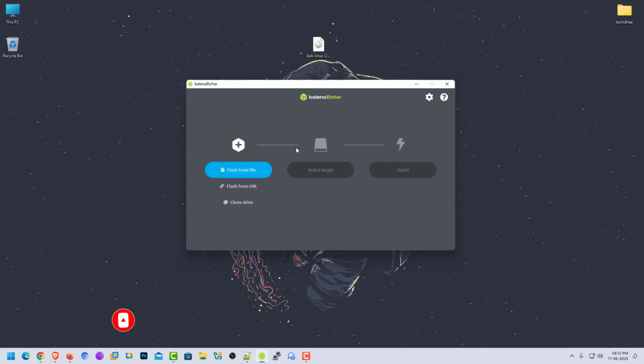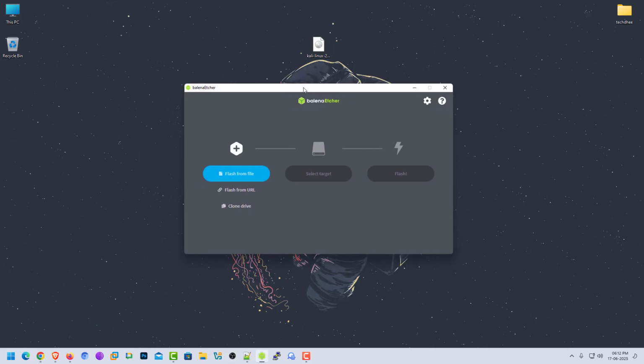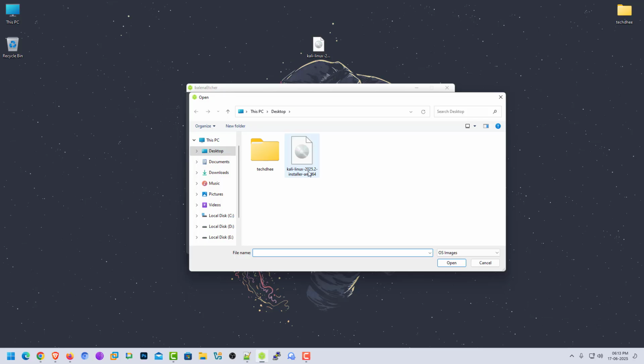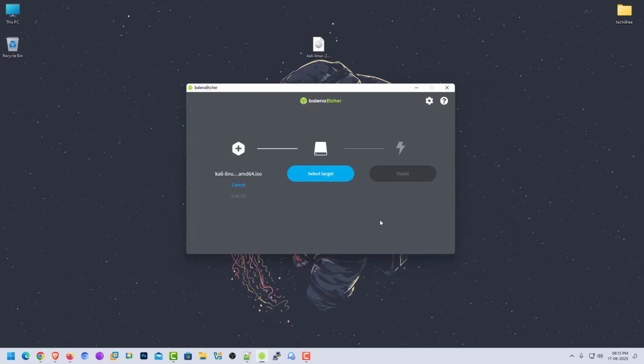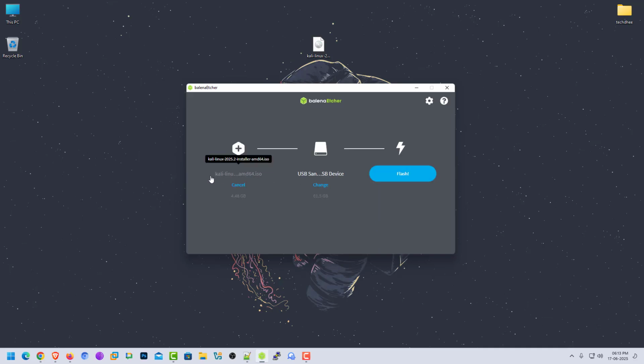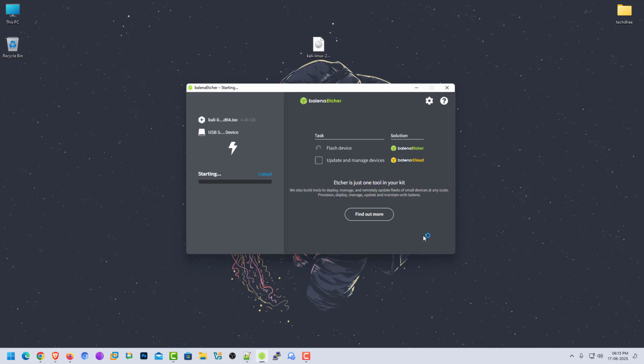Now open the Balena Etcher application and follow the steps. Click on Flash from File and select your downloaded Kali Linux 2025.2 installer image. Now connect your USB drive to your computer. Here you have to select the USB drive that you want to make bootable. Your USB drive should be at least 8 gigabytes. Now here you can see my Kali Linux ISO and USB are connected with Balena Etcher. Now click on Flash to make a bootable USB drive.